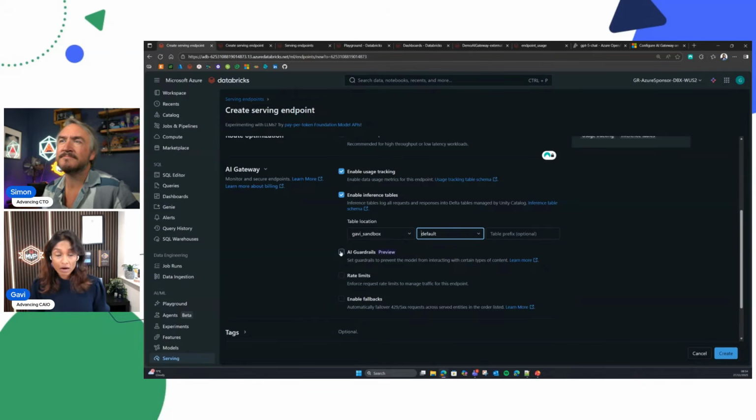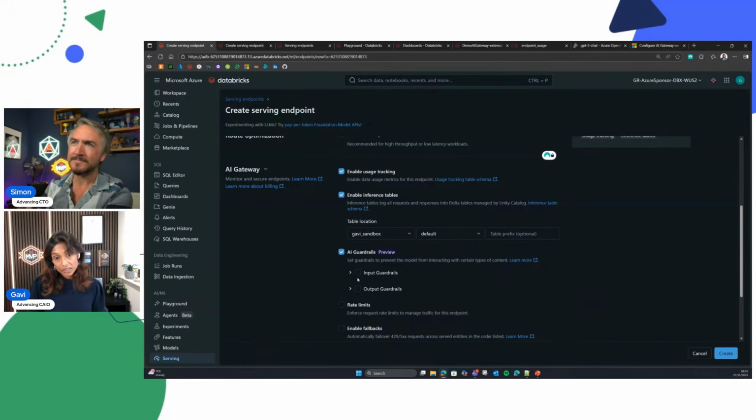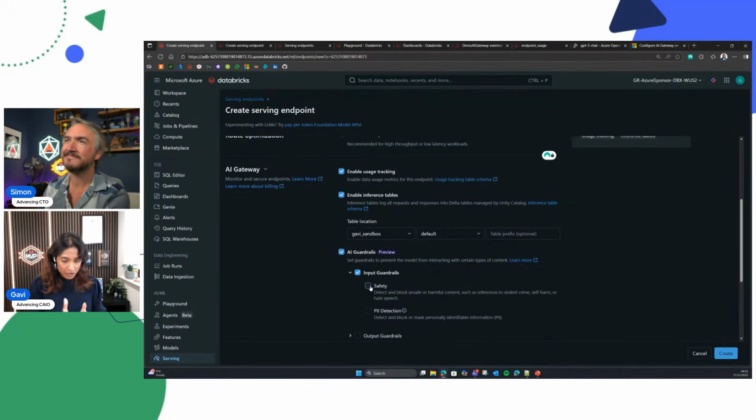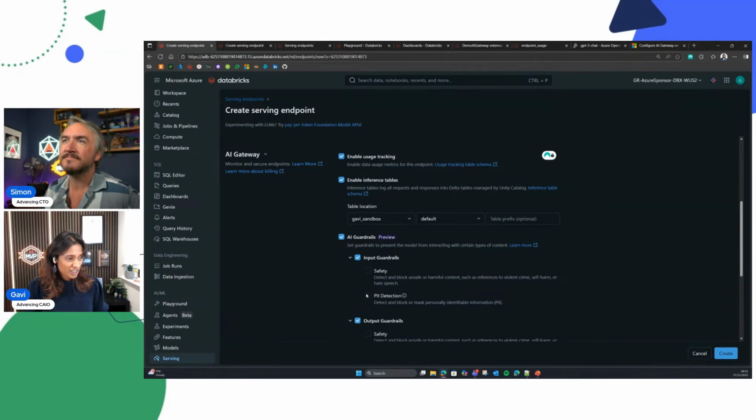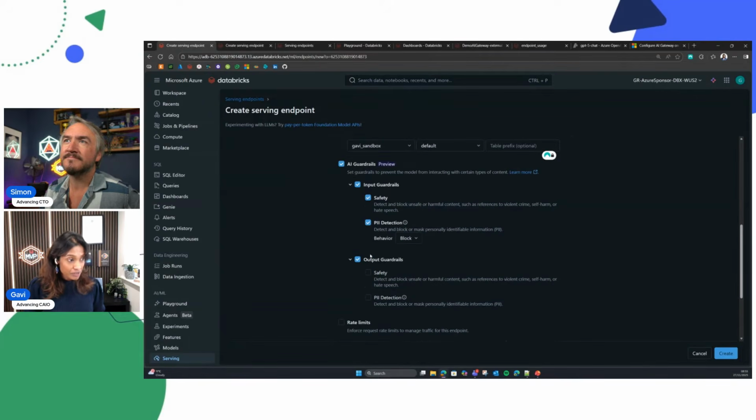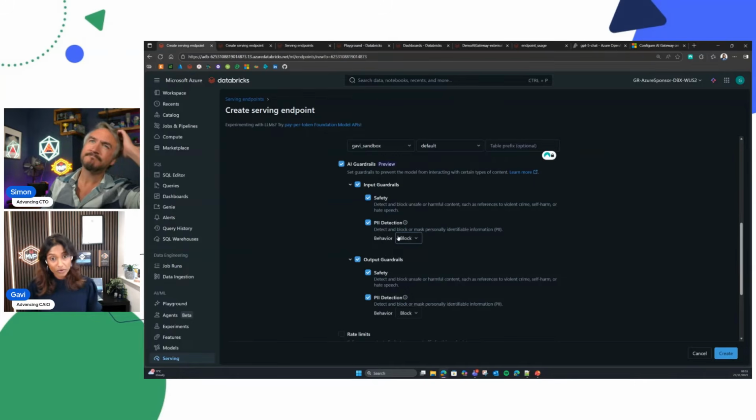You've got AI Guardrails, which is in preview. And here you would see you've got additional boxes to enable. You've got input guardrails, so that pretty much puts a safety filter on what's going into your LLM. And you've got your output guardrails as well. It's as simple as clicking on it and making sure that everything is enabled here if you want your safety and PII detection enabled.